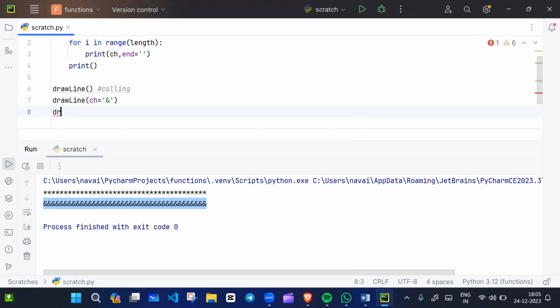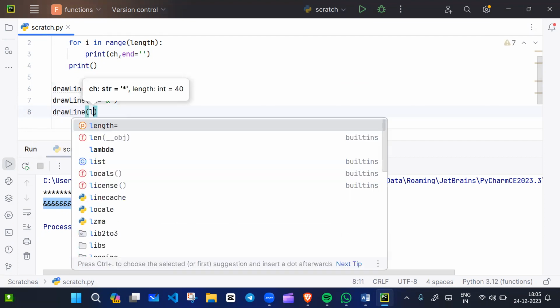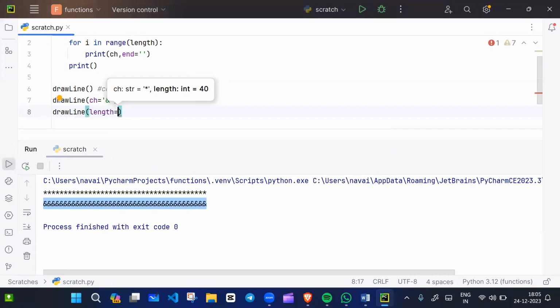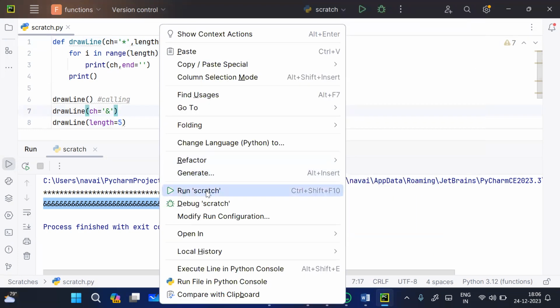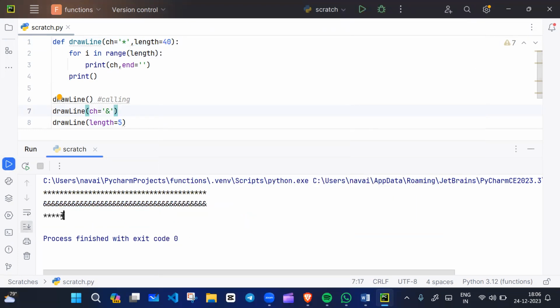So how can you do it? First you will call this function, then you will write the length. For example, I'm giving length as 5. It will take the default character, which is asterisk, and it will replace the length 40 by 5. So instead of 40, the length becomes 5. When I run this code, what's the length? Five. How many stars? 5 stars it will print.